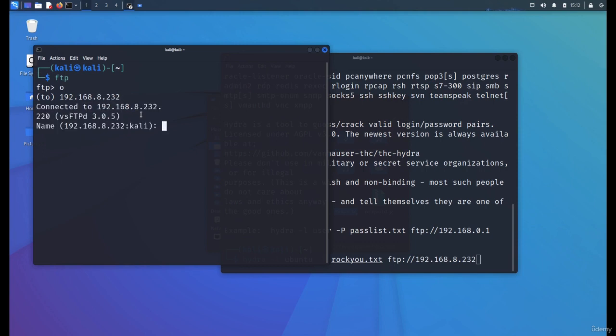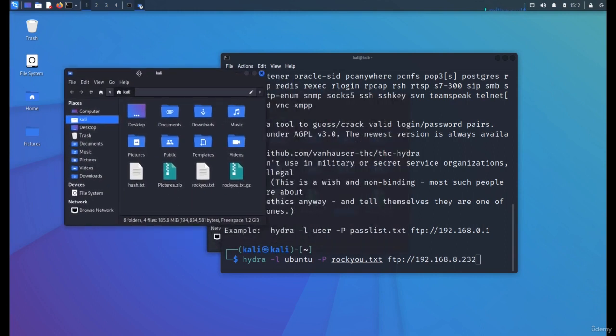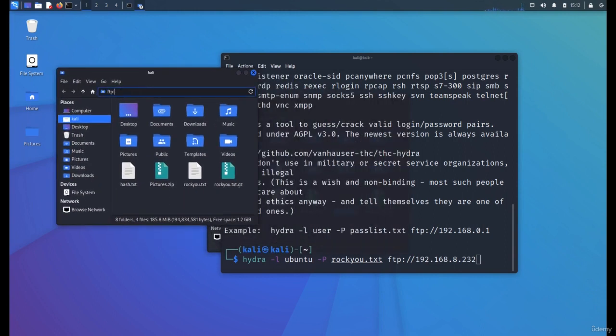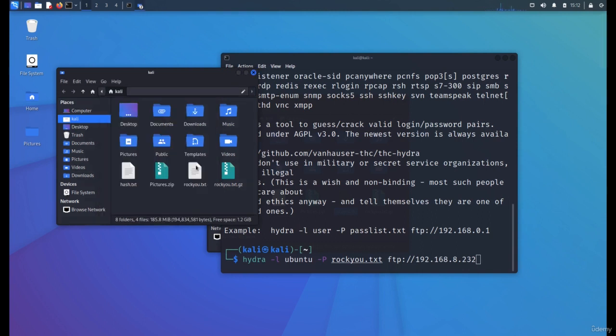You see it asks for a username and a password. If you type the wrong passwords, it doesn't connect. Sometimes you can also use the file browser to connect, so ftp:// with the IP address. FTP is a file sharing protocol, and you'll see we can try with the username and password. Now let's say we know the username is ubuntu and we still don't know the password. We try to connect but it doesn't work.